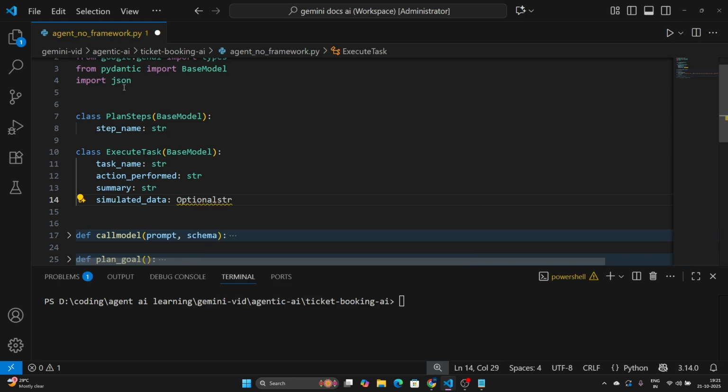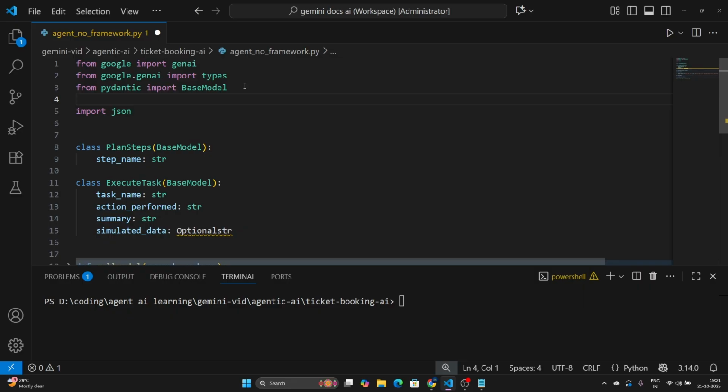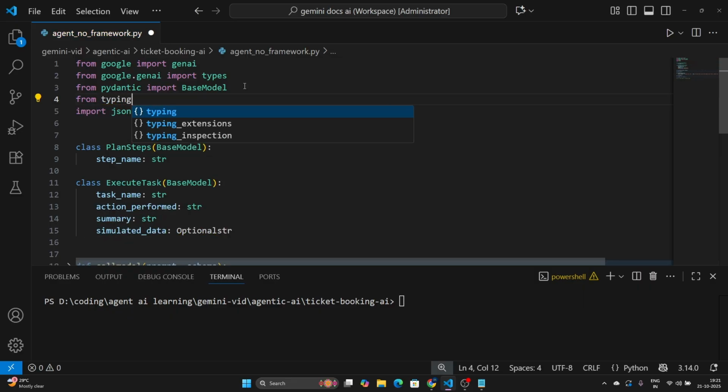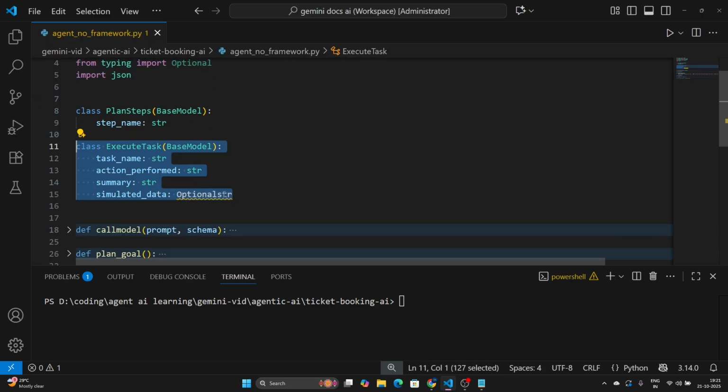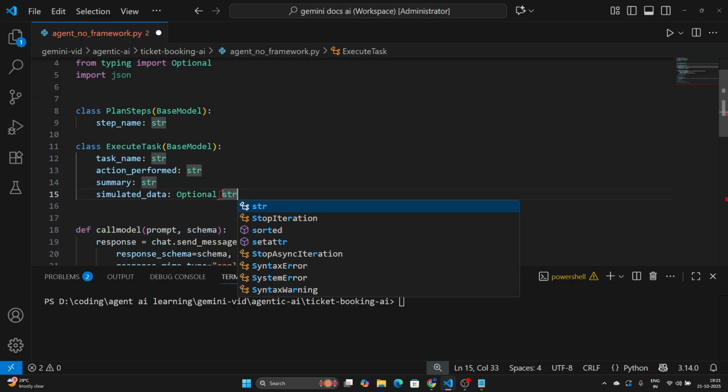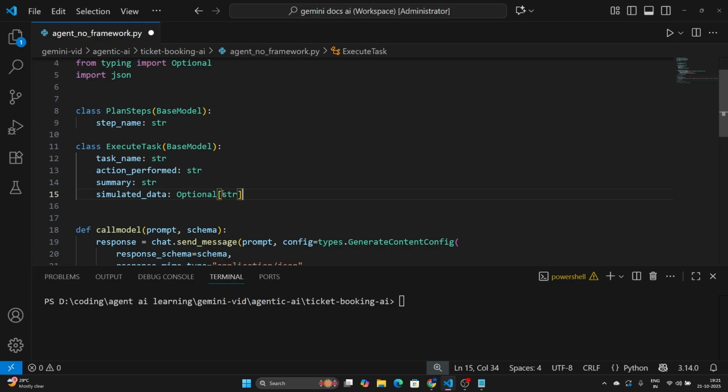So we need to import Optional first. After the Pydantic import BaseModel, I can say from typing import Optional. This is going to make sure that for some of the executed task responses, we don't really need the simulated data. Sometimes if there is no user prompt or user input required, then we don't need to simulate anything. So that is going to be an optional string, and by default the value is going to be None. Now we have defined our ExecuteTask schema as well.